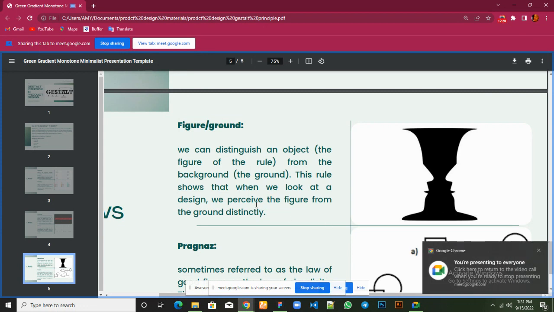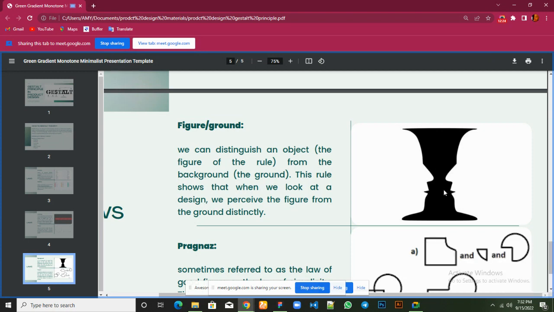That vase is actually the object. Then if you look closely, you see two human faces, which is the background. Have you seen it? If you've seen it, say yes, I've seen it.